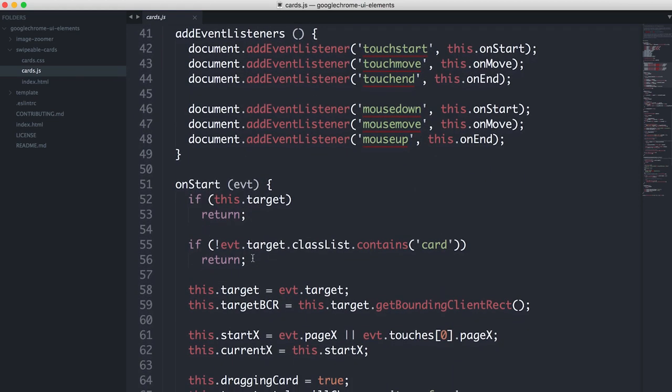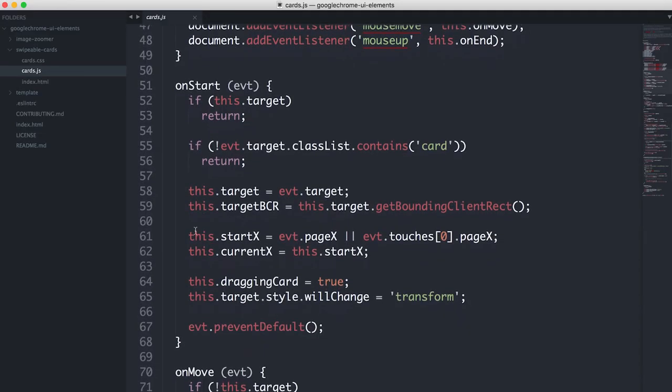So what do we actually do in the onStart, onMove, and onEnd event listeners? Wow, saying event listeners over and over again, that's not confusing for me, no. What do we do in those? Well, first, in the onStart, the main thing is this.